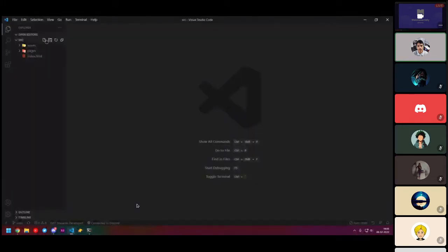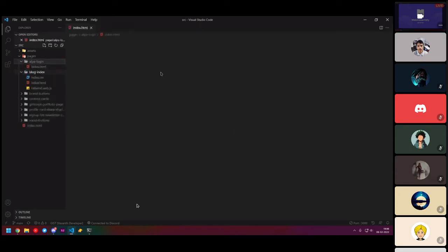And what I want to do is go into pages and create a new page. Let's call it Alpa login, right? That's a sample name that I'm giving it. It's just a draft thing. In this, I'll go into blog index and follow the same structure, right? So first I'll make a new index HTML, right? And then I have Emmet.